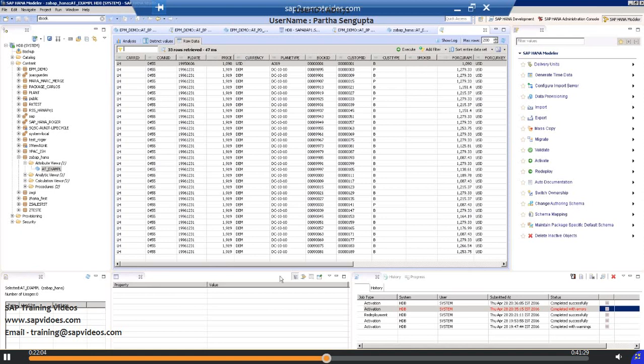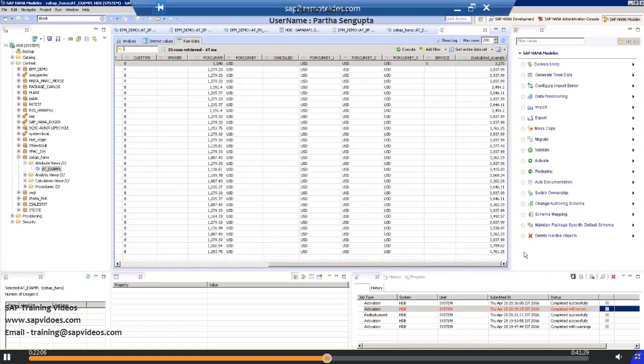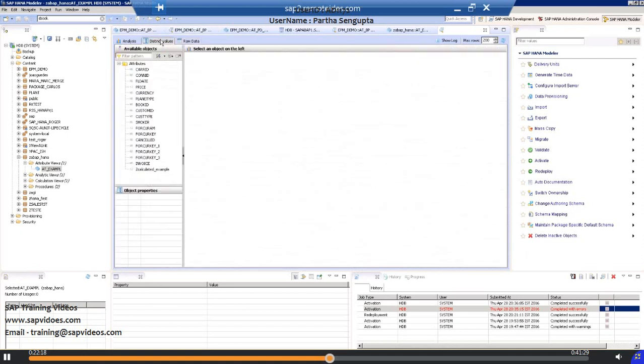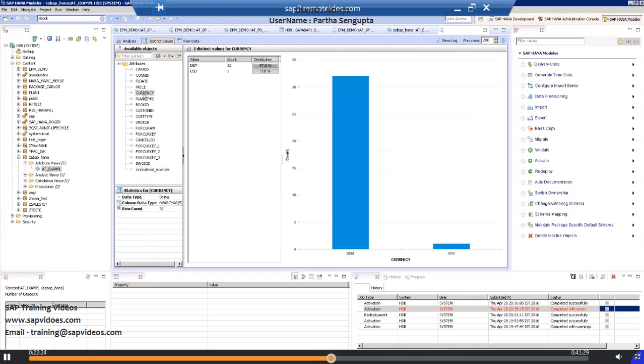My calculated column has also come. If you see, if I go to the calculated column, the currency conversion for the column got multiplied by three. Now I'm going into distinct values. If I wanted to get the distinct values for currency, I have two distinct values: one is USD and one is DEM. So these are the distinct values which I got.